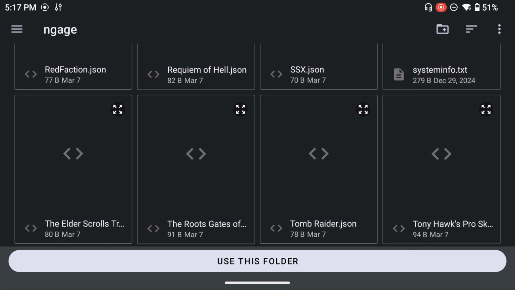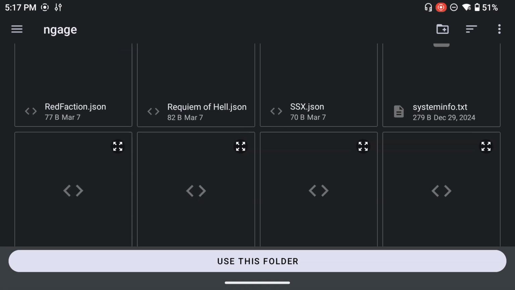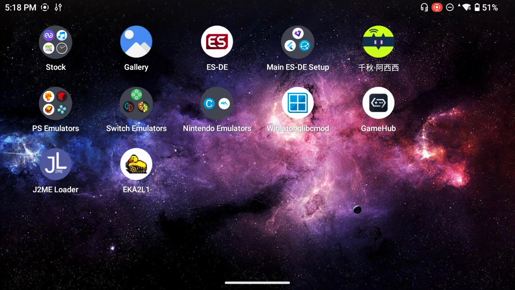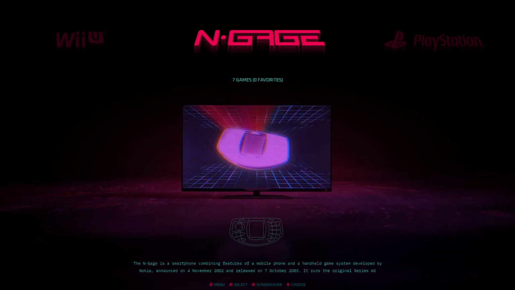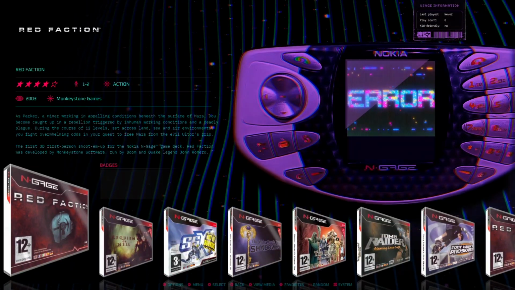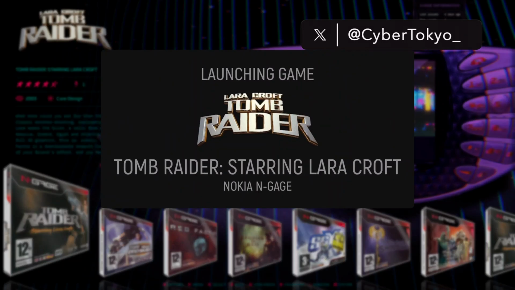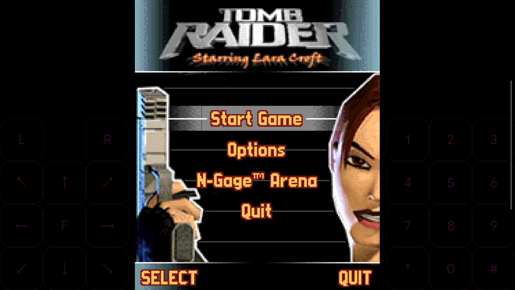For example, you see Tomb Raider.json. Basically what it does is create a JSON file that the front end can read. You select the folder and it creates the shortcut for you. Then if you navigate to your front end, which in my case is ESDE, and keep scrolling until you find NGage, you're going to see the section with all the games that you have added. If I want to boot up, let's say Tomb Raider, I just press it and it boots the game right away, which is pretty cool because it has front-end integration.